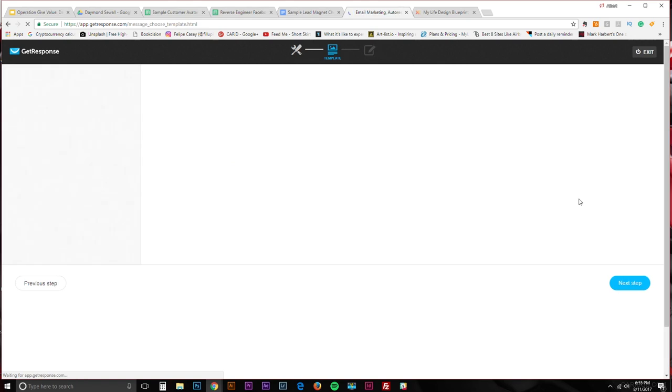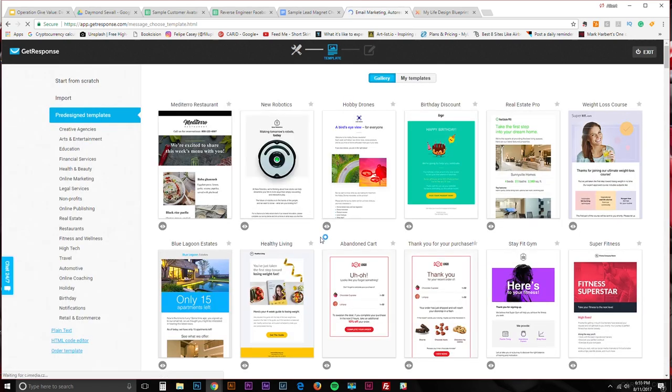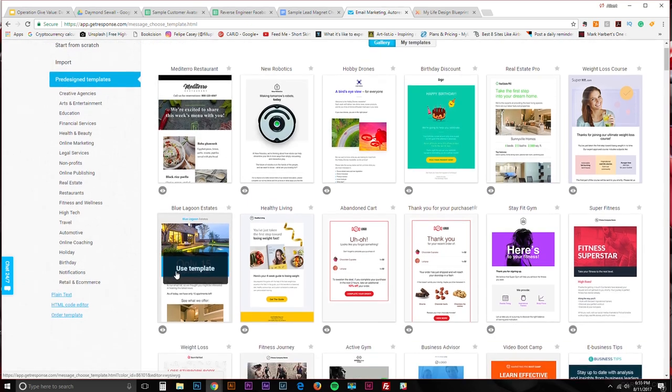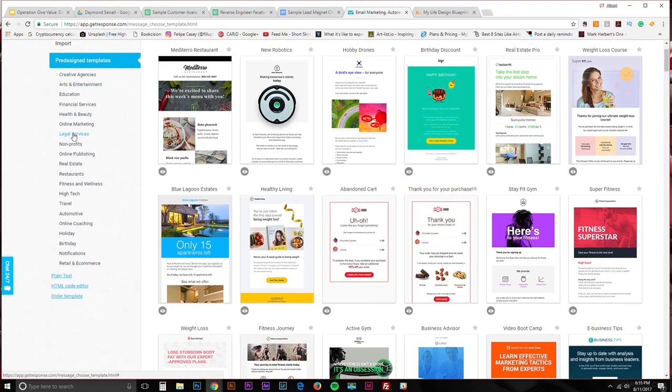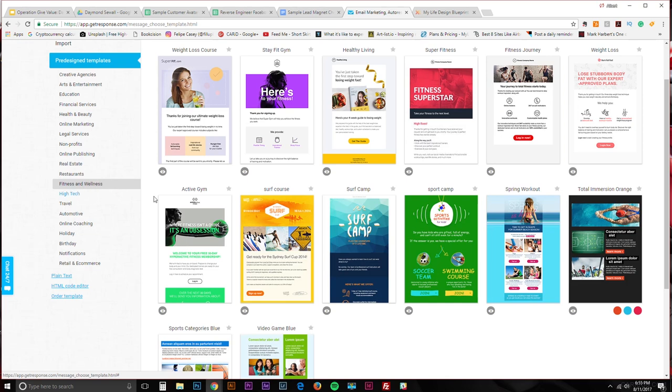This is one of the reasons I love GetResponse. They have some really great templates that you could just start with. There are different ones. So I think there's health and beauty. I thought I saw fitness here. Fitness and wellness, look at that. So let's say if you had a gym, you could actually use this template. Let's click that template, right?